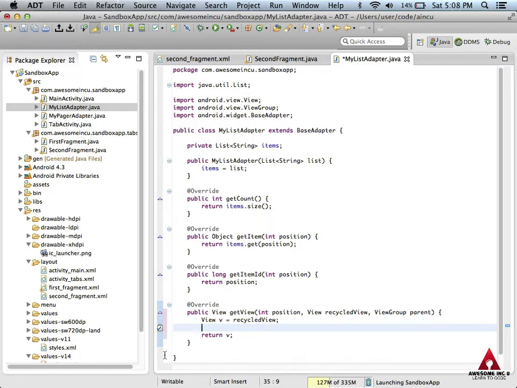So the end goal here is to return a view that displays this text at that position in the list. Okay. So without getting too complicated with the recycled view thing yet, it might make more sense to do this first though, actually. So before we do anything, let's check to see if v equals null.